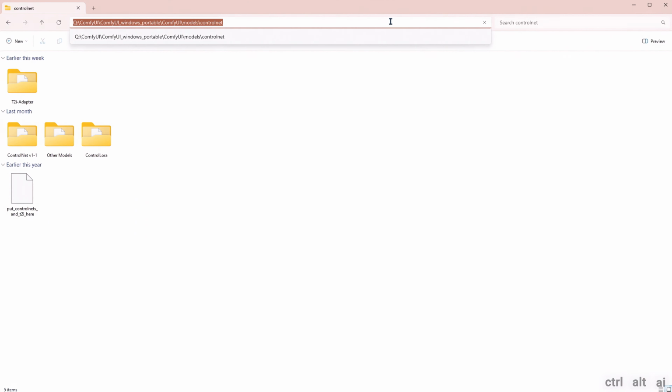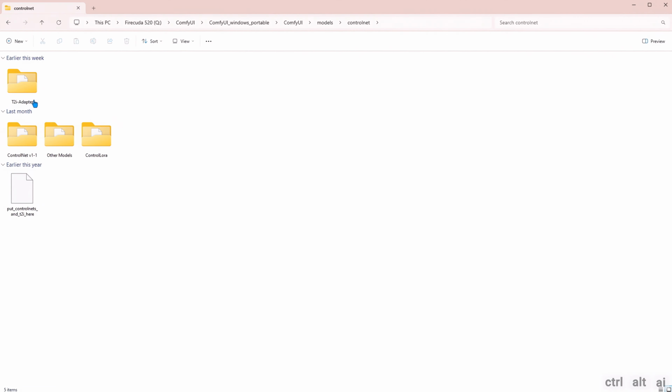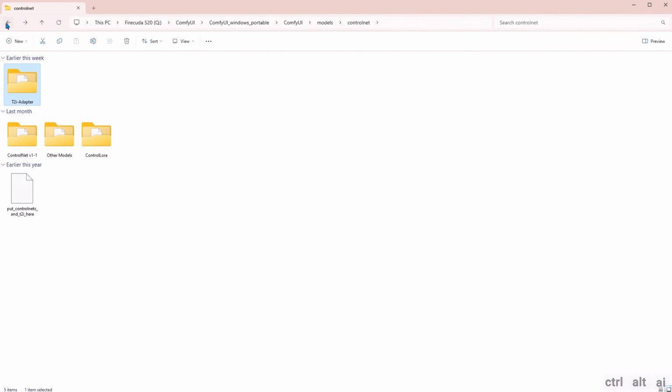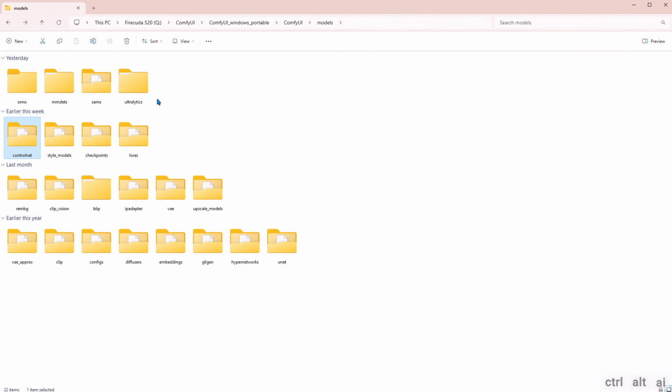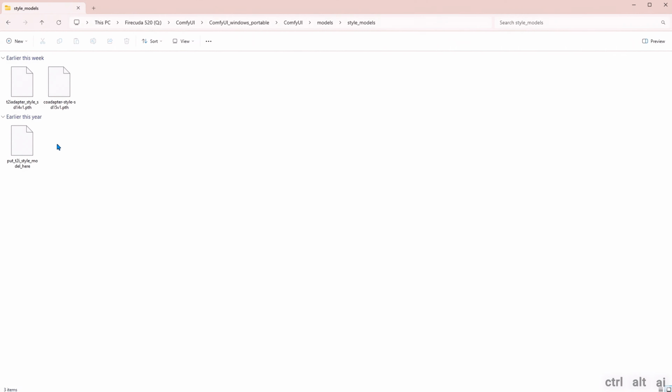The color and sketch model files go inside the ControlNet folder. I have subfolders in my main ControlNet folder for better management. I would be putting the files in a subfolder called T2I Adapter. If you go back, you can see a folder called Style Models. The CoAdapter Style Model file should be downloaded here.